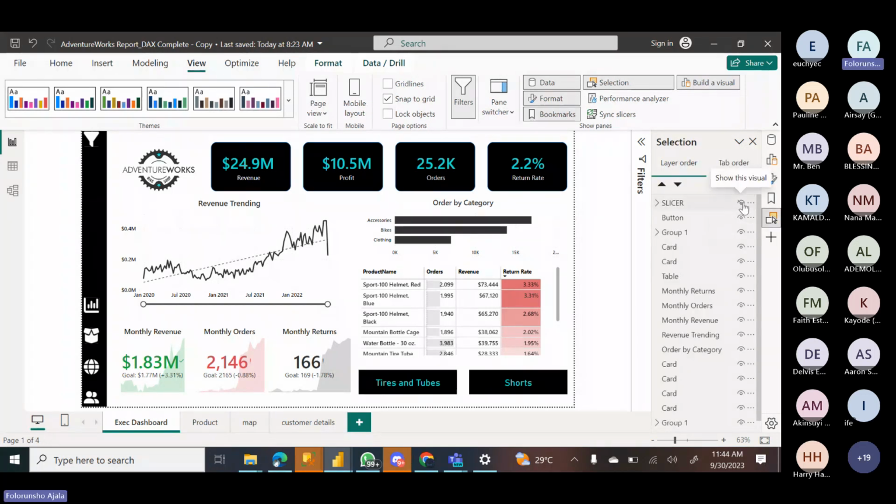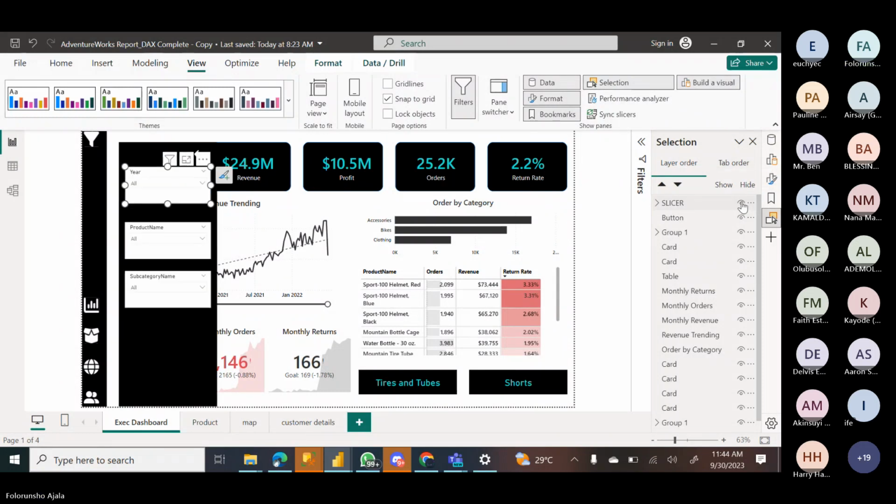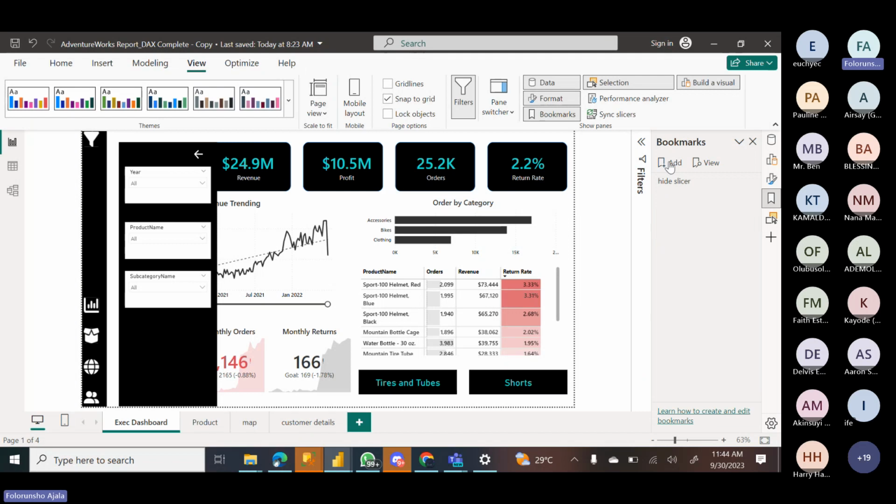Now I will go to my selection and turn my slicer back on. Now I've turned my slicer back on. Now I will go back to my bookmark and I will add another bookmark.